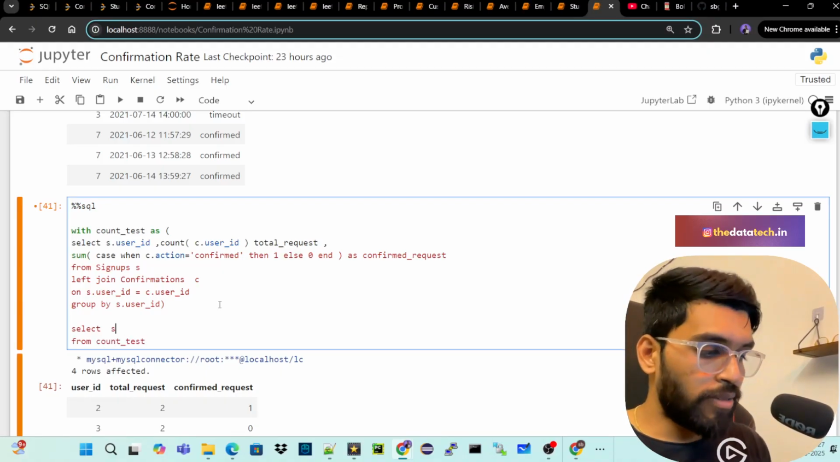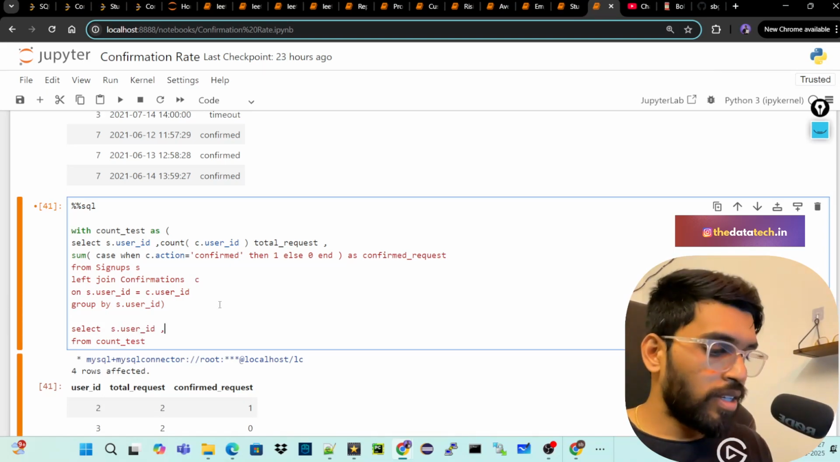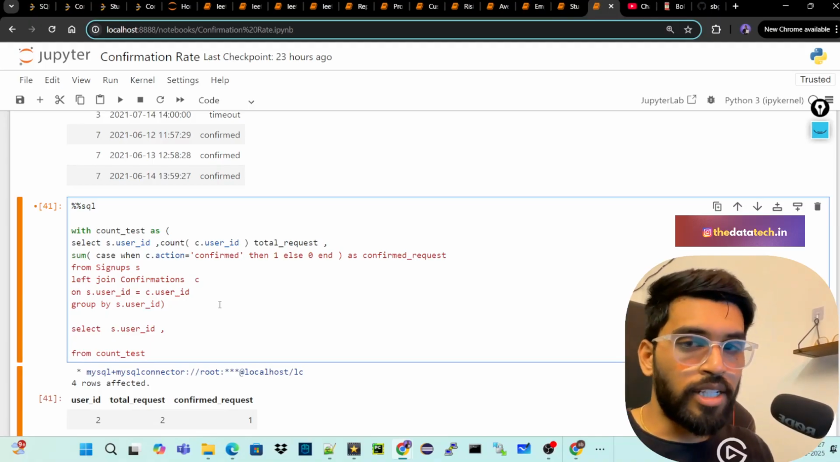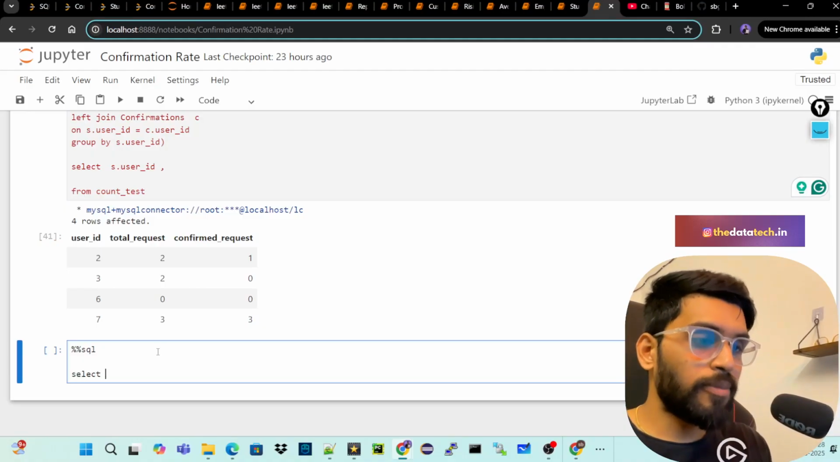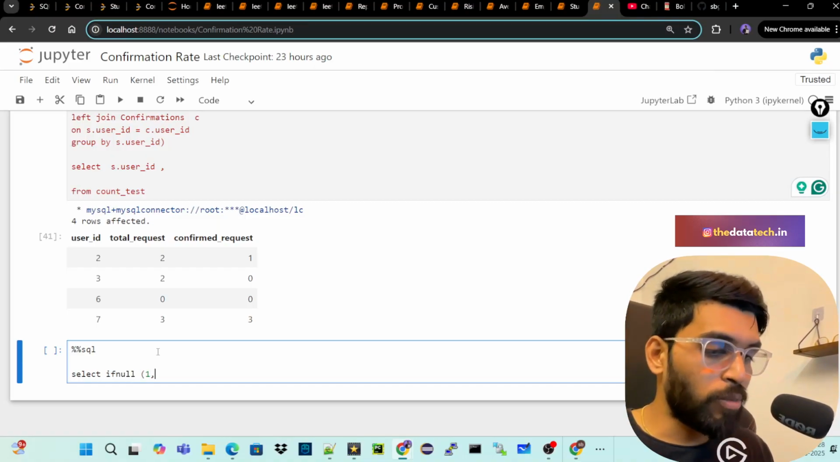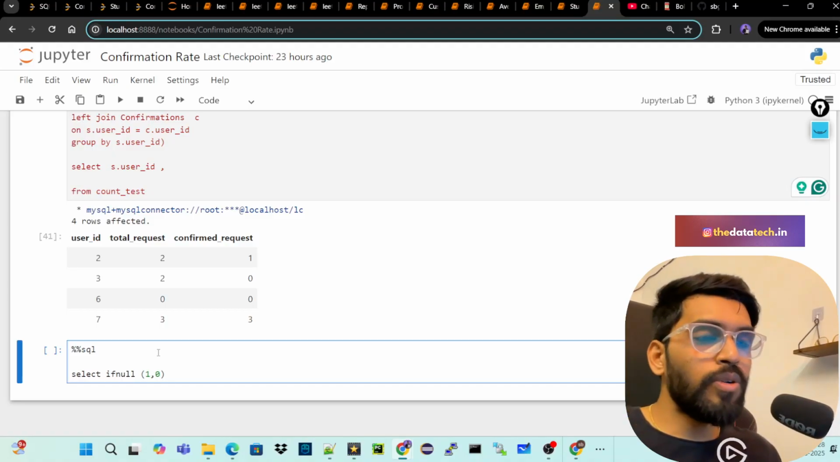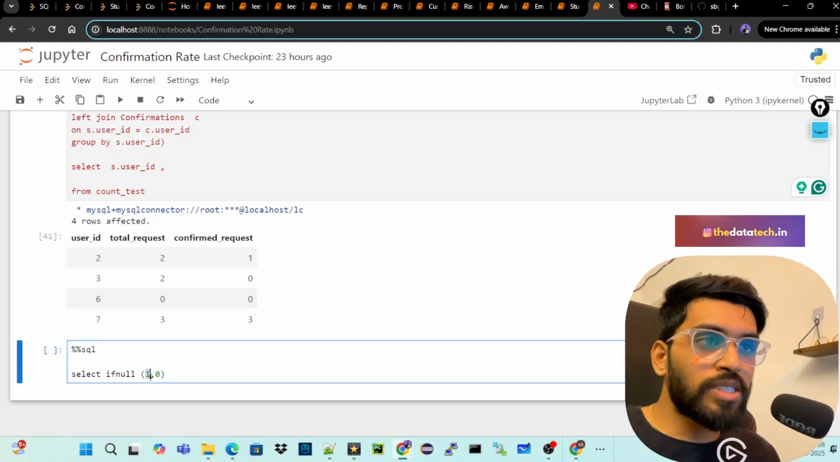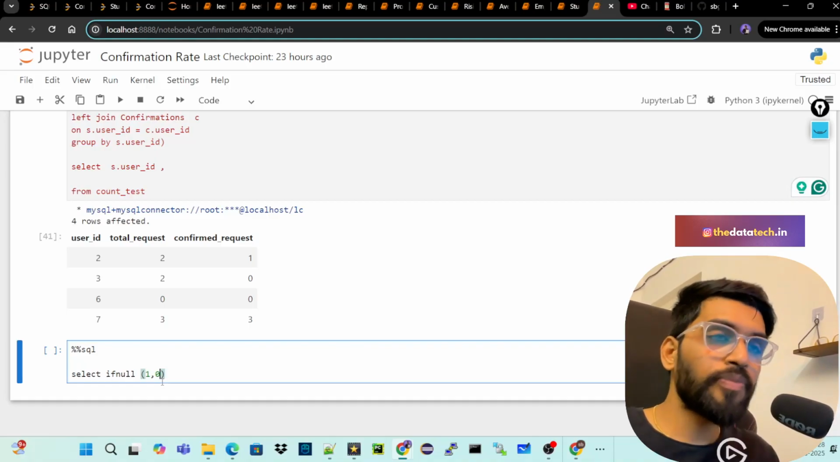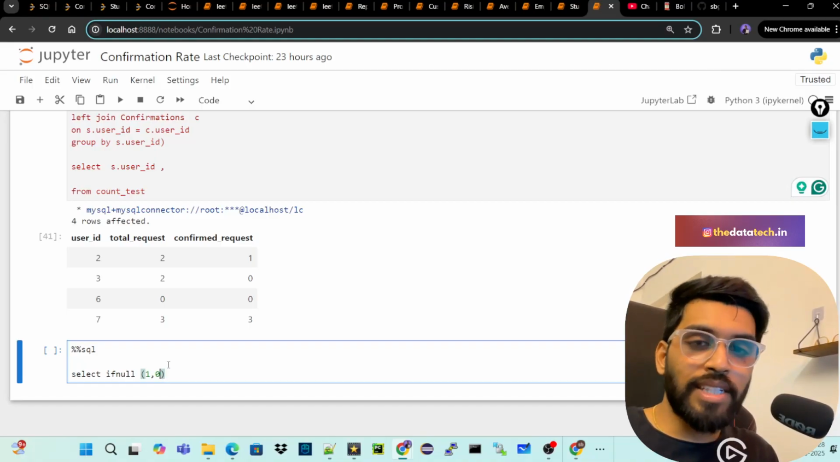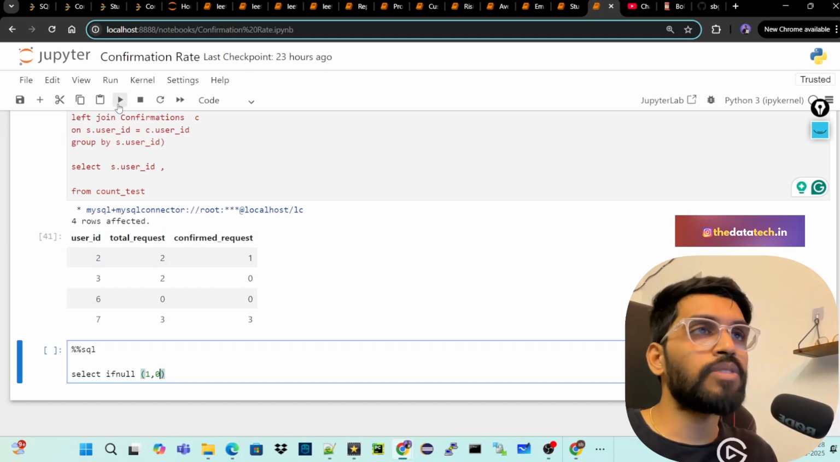Here, first s.user_id, and then I have to do the division, but before that I will tell you one function. See, SELECT IFNULL. IFNULL is a function that accepts 2 arguments, for example 1 comma 0. If the first argument is null, it will return 0. Imagine I have a null value in my table. It says if there is a null, substitute it with 0. That's when we use IFNULL.